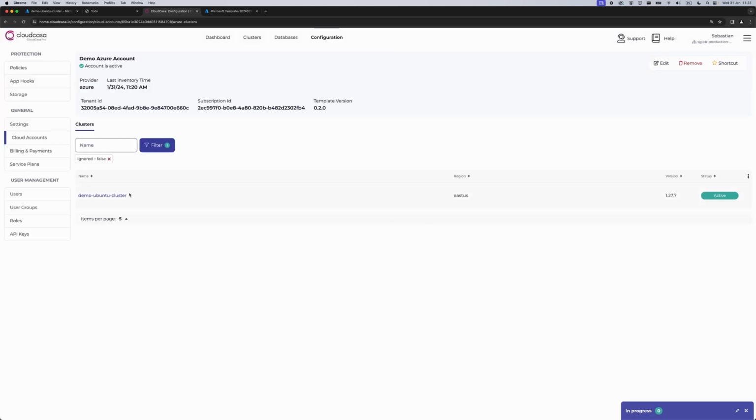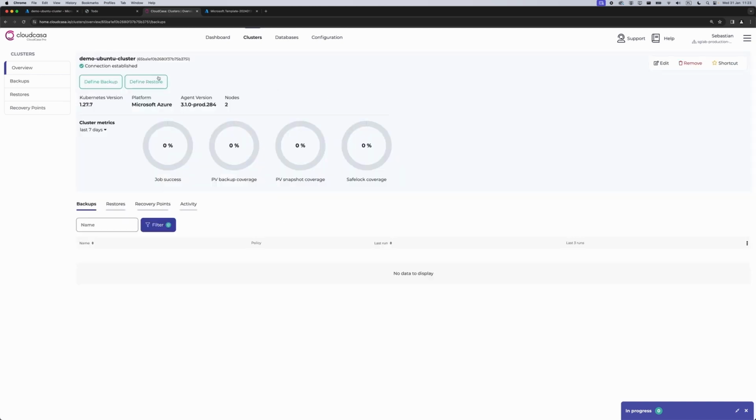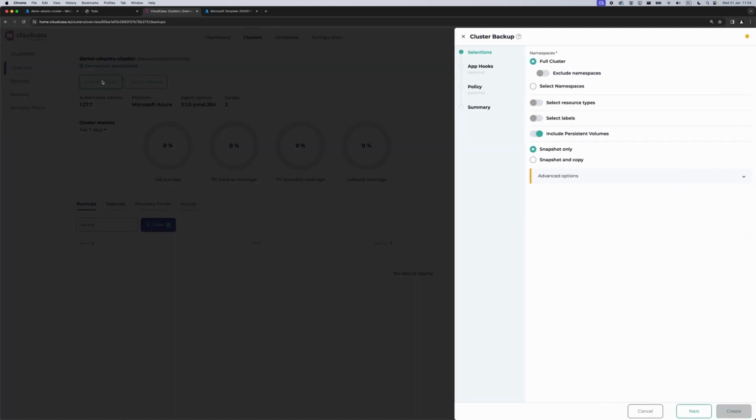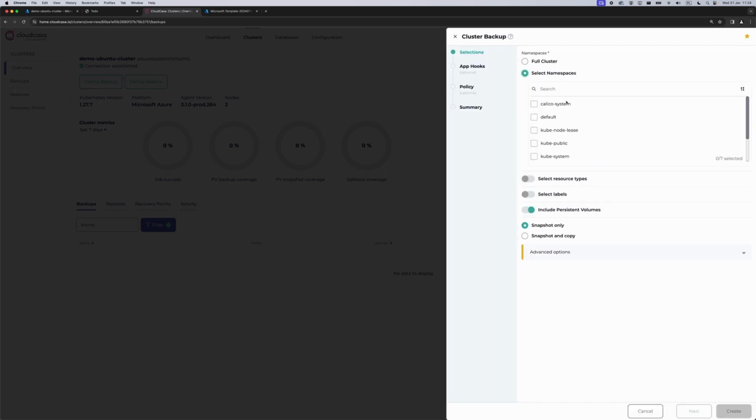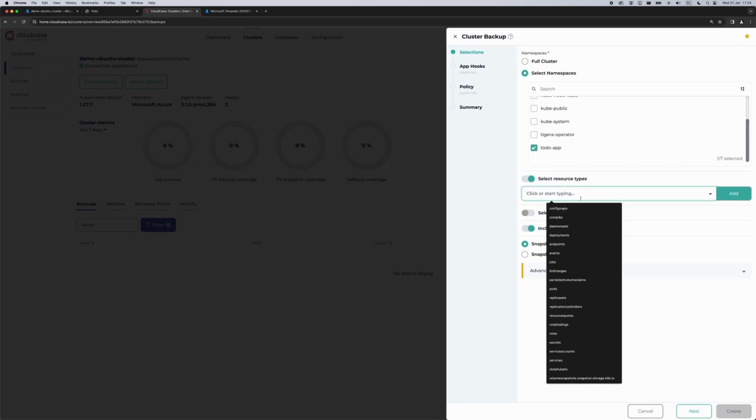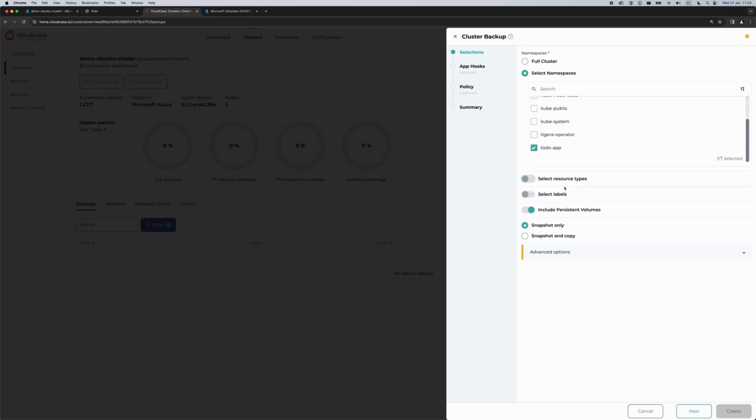Now I will go ahead and define a backup. In cluster details, I will click define backup. Now I can select what I want to back up. I can go with a full cluster or just select some of the namespaces. And in my case, I want to migrate my application to the new cluster. So I will select that. If I want to, I can even go more granular and select different resource types within the namespace. But in my case, I want to migrate the whole namespace.